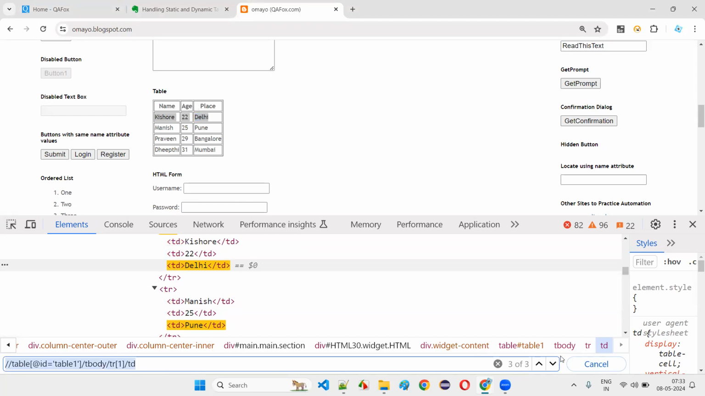Everyone type this XPath expression in the chat box so that you'll remember. I want everyone to type it. Without typing, you'll not understand, guys. Better everyone type it: the XPath expression that I have written here for locating Kishore 22 Delhi, which is the first row table data of the table body.